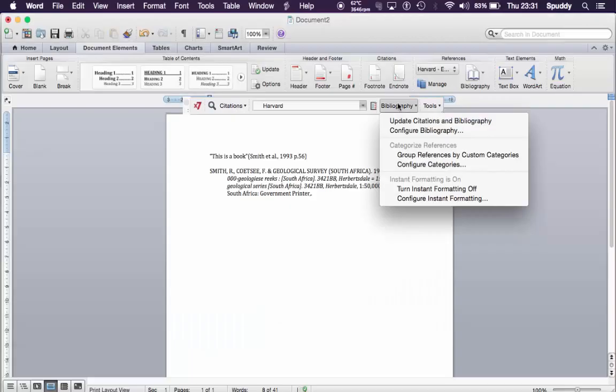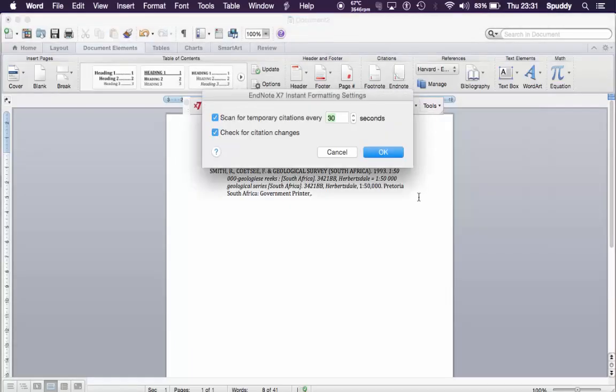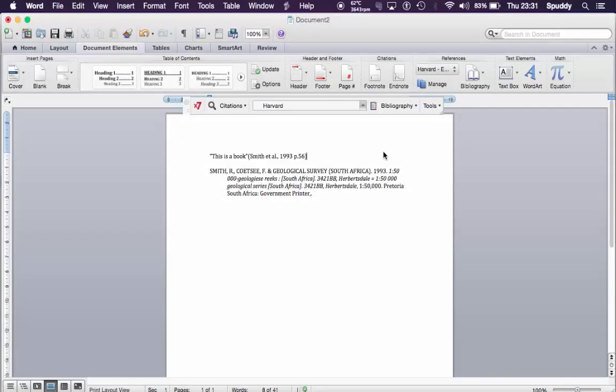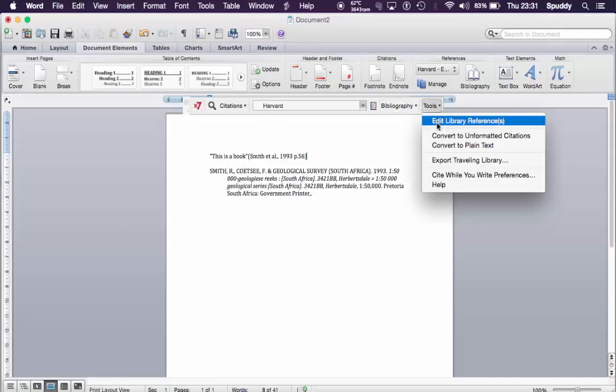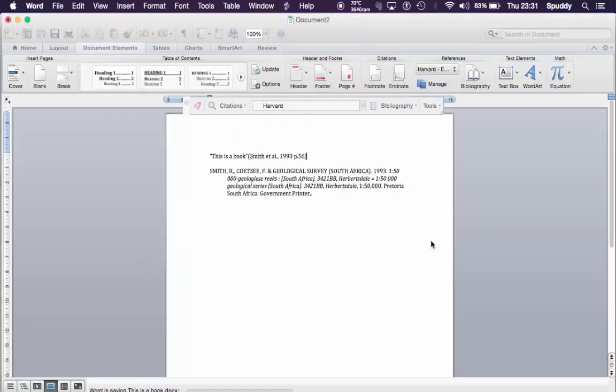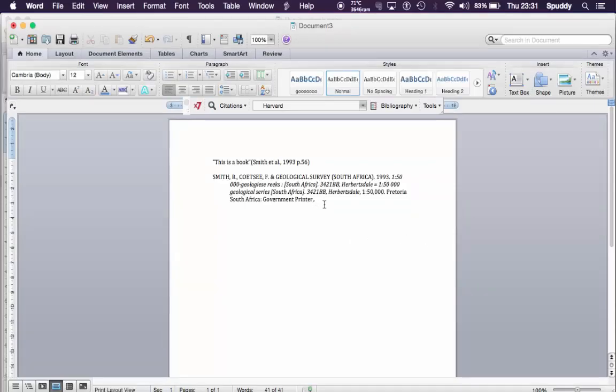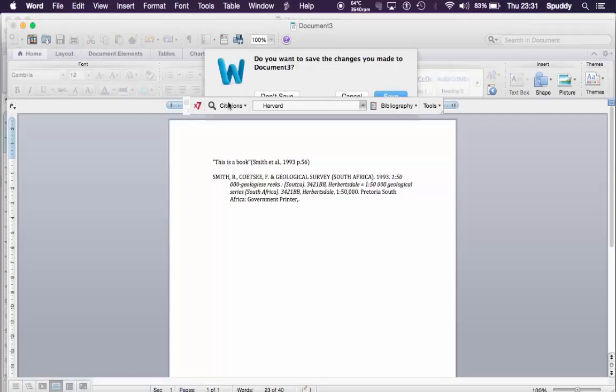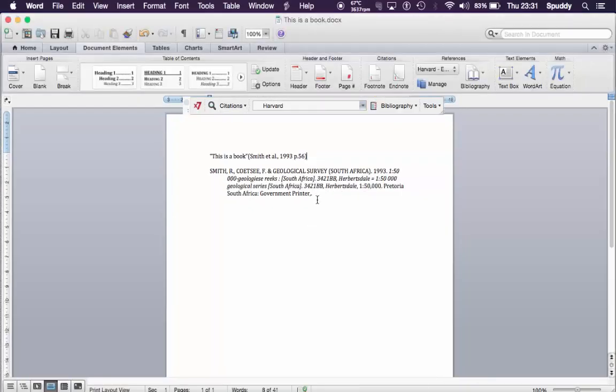Also on the right, we've got bibliography, which I've shown you, turn instant formatting off and on. You can configure your instant formatting as well, so you can scan for temporary citations every 30 seconds and check for citation changes. Also tools: you can edit your library references, convert to unformatted citation, or convert to plain text. So if I click convert to plain text, I can save that just as plain text and not in citation format. So now I can just click into it and edit, do what I want with it. I'm not going to save that and go back to the original one.